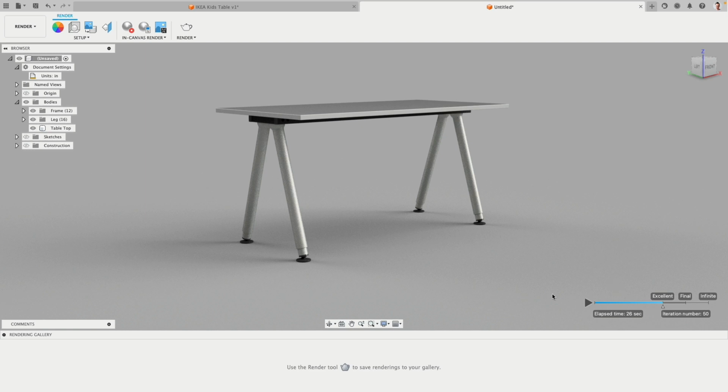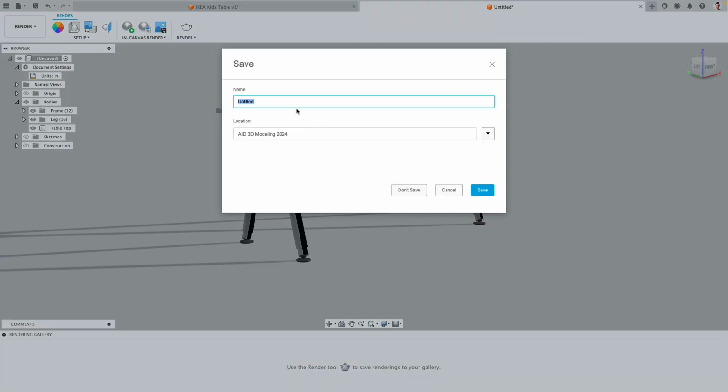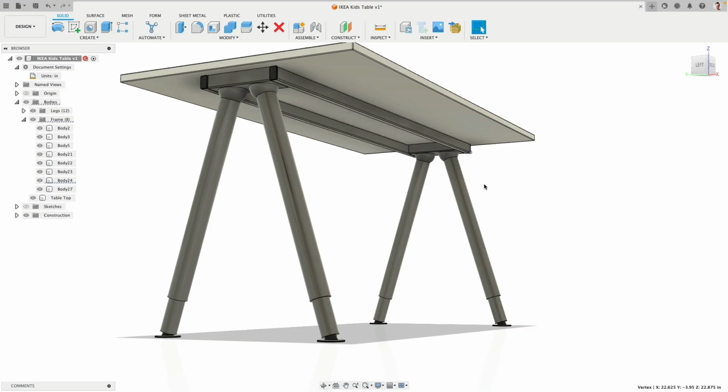Or what you can do is you can go to render. Okay, I have to save this design first. So let's save this. IKEA kids table. There we are. Very good.